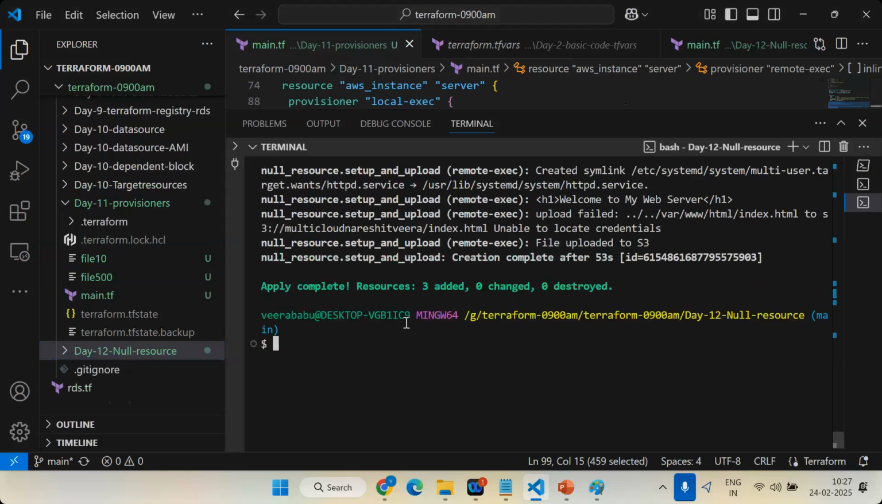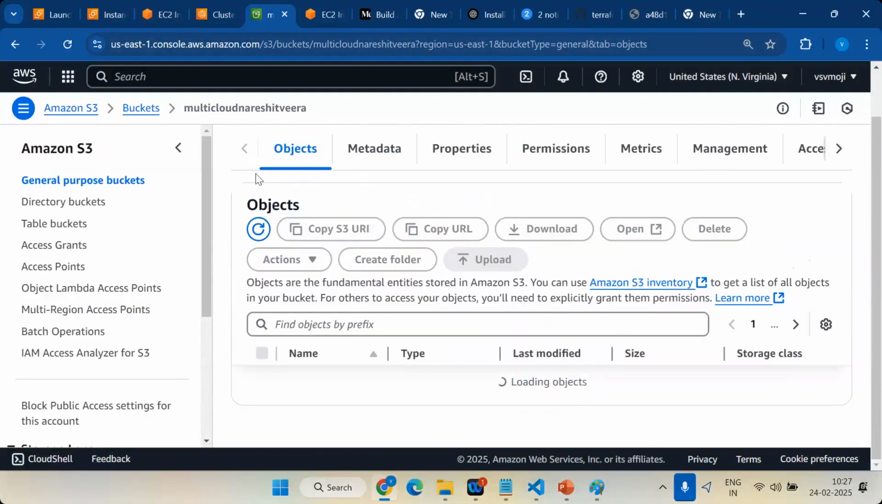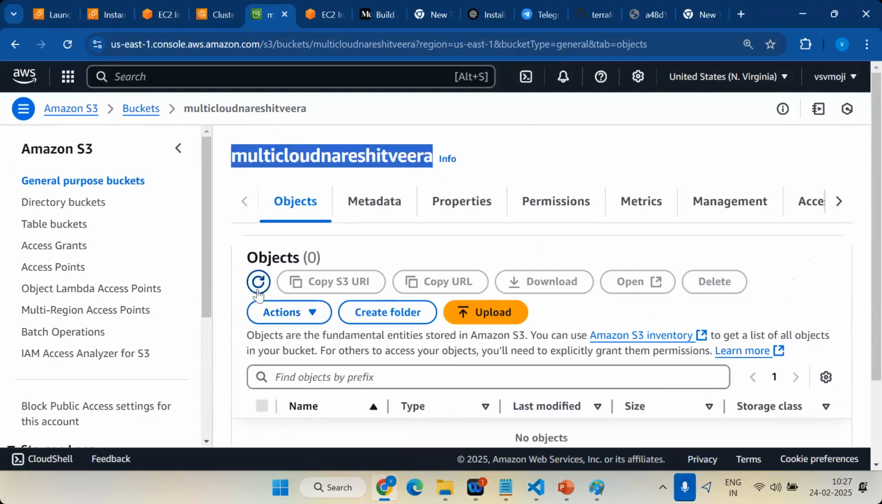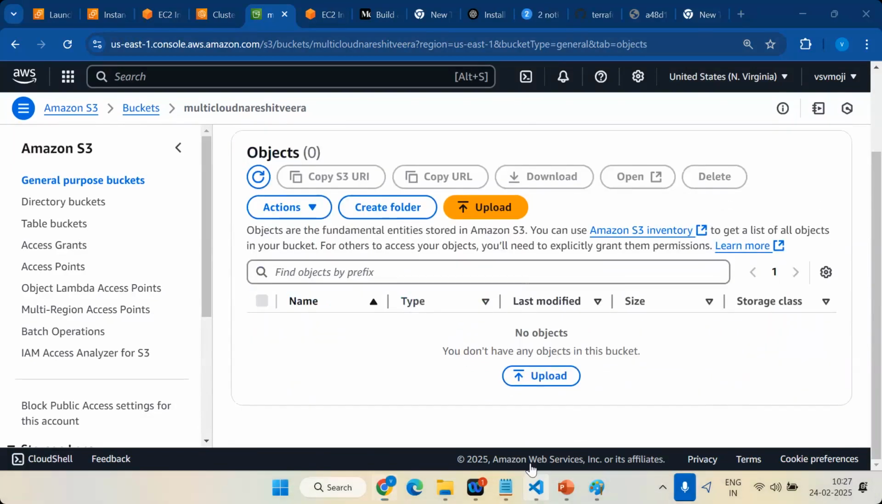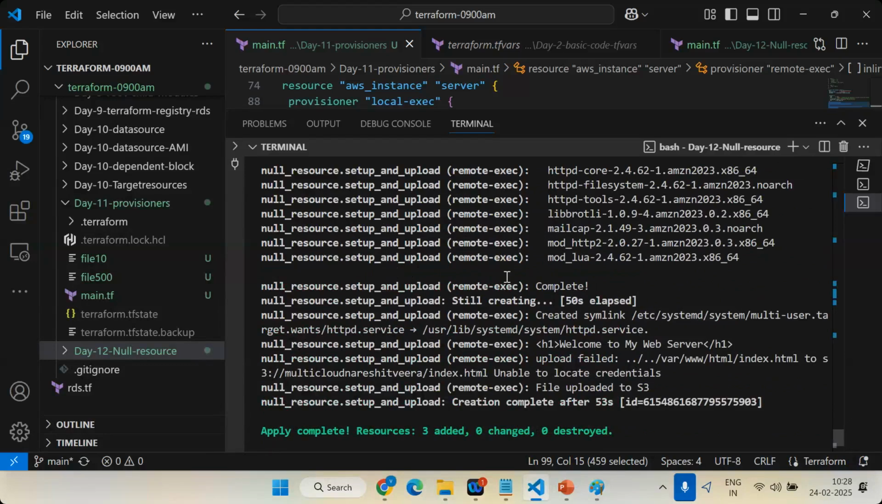See, done. Clear now? Let's go to S3. Now refresh. What is the issue? But the ID is created. Tell me what is the issue here? Unable to locate credentials.